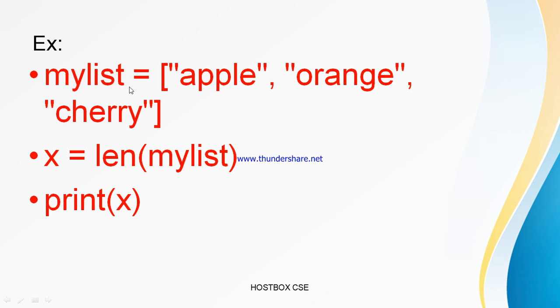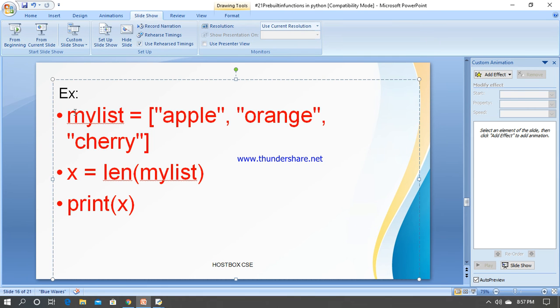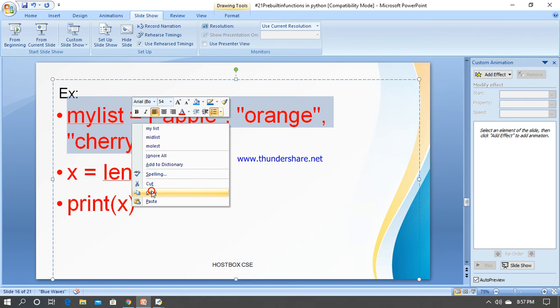For example, I'm going to create a list where my list equals apple, orange, cherry, and x equals len of my list. Then we have to print it, so I can give print of x. Let's go for execution here. So we are going to create a list where the items apple, orange, cherry will be there.